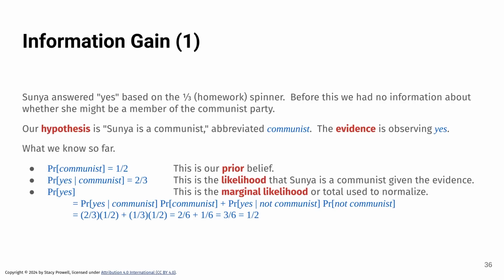So let's think for a minute about information gain. Suppose we have a hypothetical person. Let's call her Sunya. And let's say Sunya answers yes based on the 1/3, 1/3, 1/3 spinner, the one from homework. So she turns around, spins the spinner, turns back around and says yes to our question about whether she is a communist. Before she spun the spinner and answered, we had no information about whether she might be a member of the Communist Party. But now we have possibly some evidence, right? We have an answer from her. And let's see if there's information gained from that.